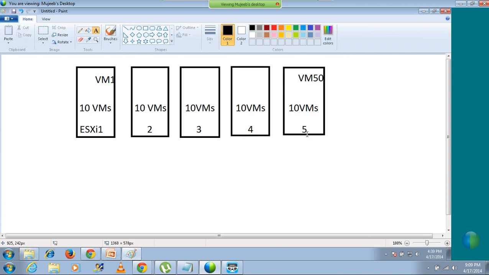Now, how does the communication occur? What are the components which are used in communication? Okay, and how does the communication occur?